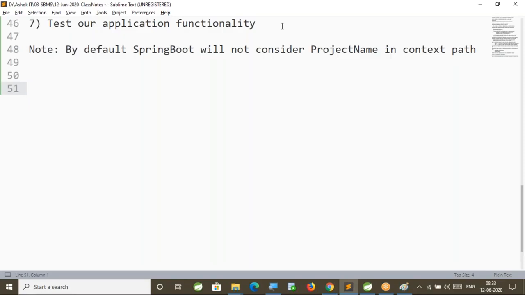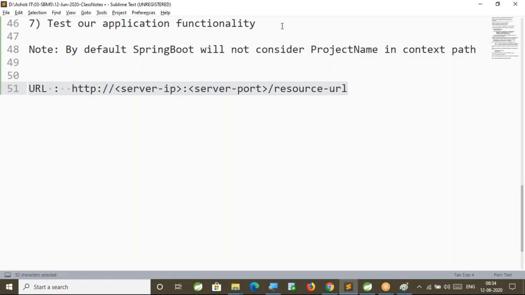So how do I need to access my application? What is the URL I need to write? http://localhost: what is the port number? Localhost is nothing but the IP address of the server. I need to specify the server IP, then the server port. After that, the URL pattern, the resource URL directly. I don't need to specify the project name, right?